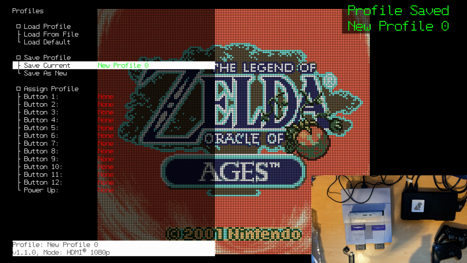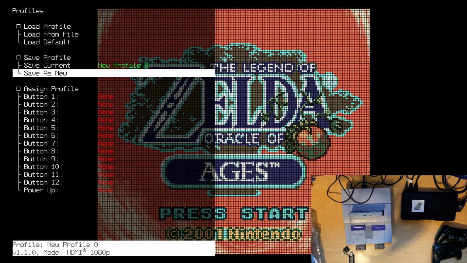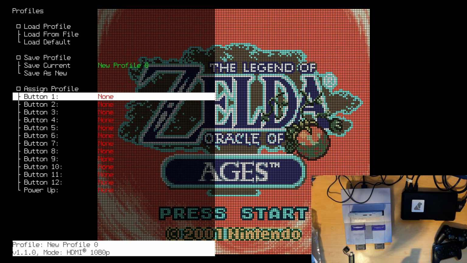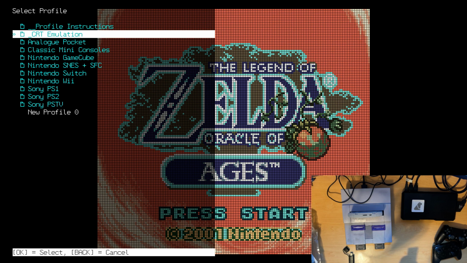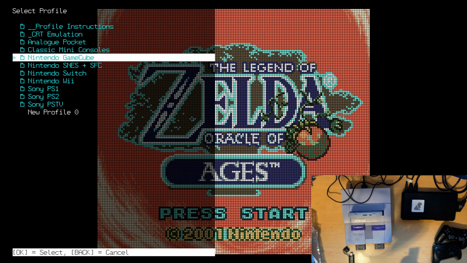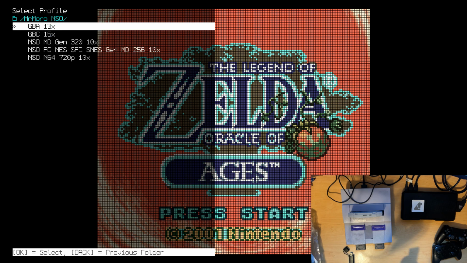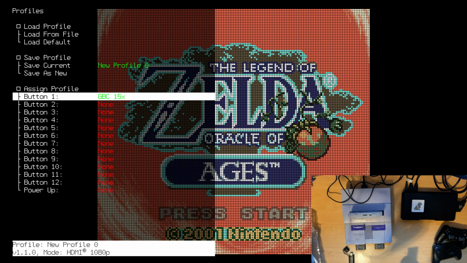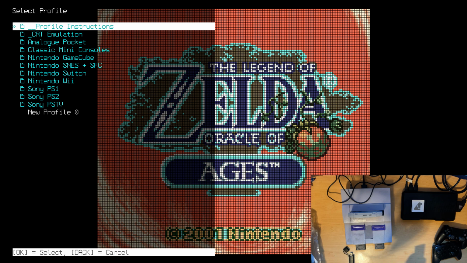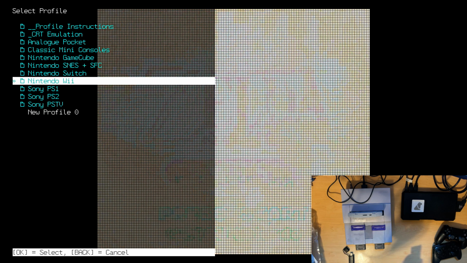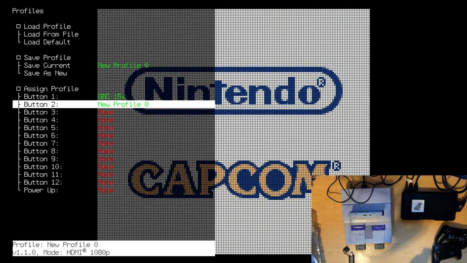Great. This has created a new profile 0, and this is going to be created in the profile folder. And because I like these two so much, let's go ahead and assign button 1 to this profile, and then assign button 2 to new profile 0. Great.